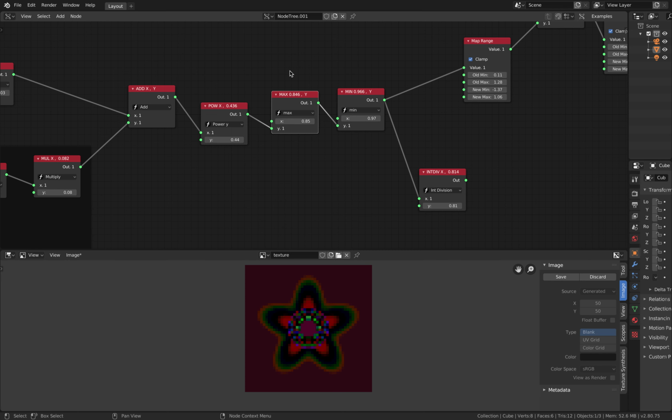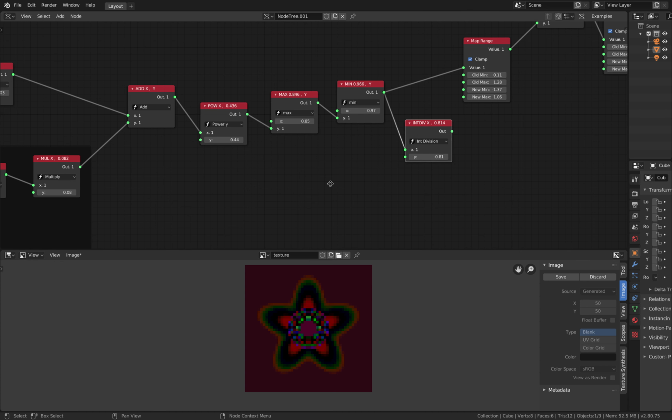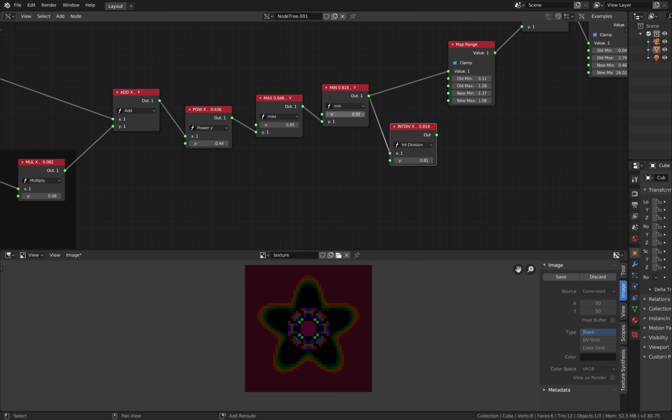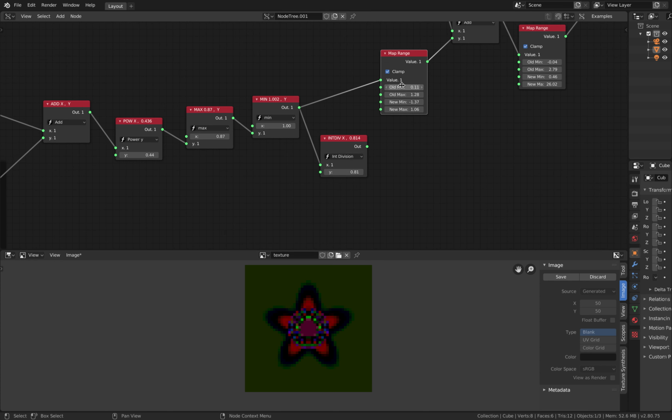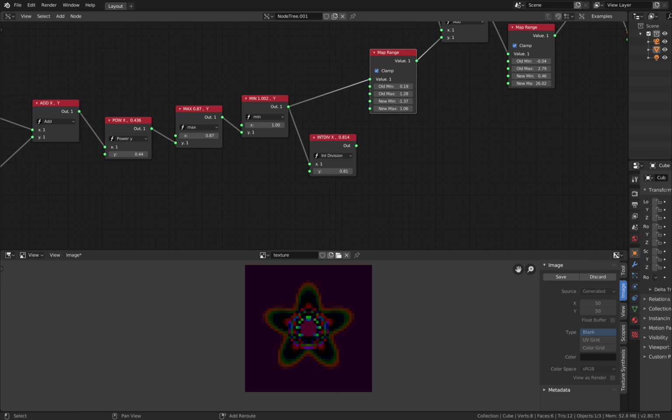It seems to be like clamping the value, so you only have shapes instead of a gradient. It's hard to understand. It's almost like this map range with the clamp turned on with a minimum and maximum. So it's increasing and decreasing the contrast, I think.